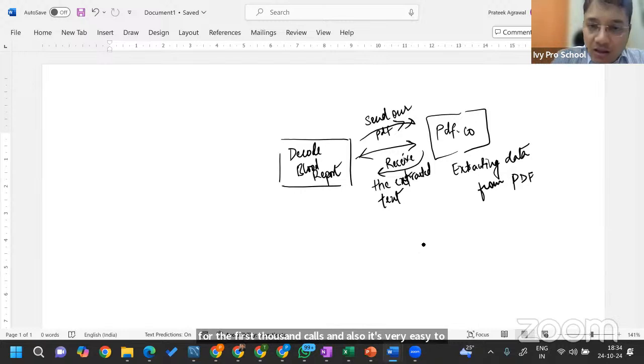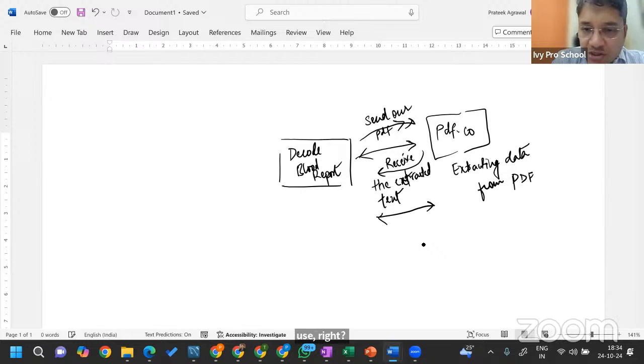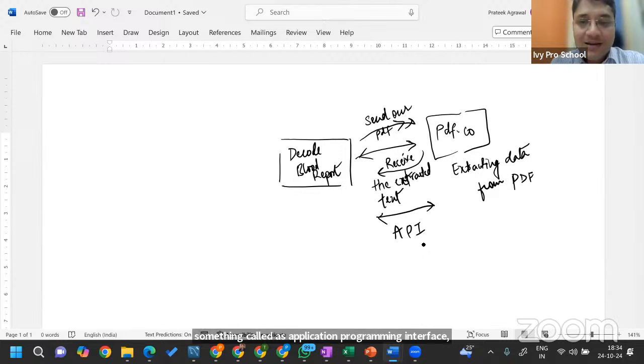So we do all this exchange of information through something called an application programming interface, which is like a window which allows you to connect a software with another software. All right. So let's see how we can get our API key.